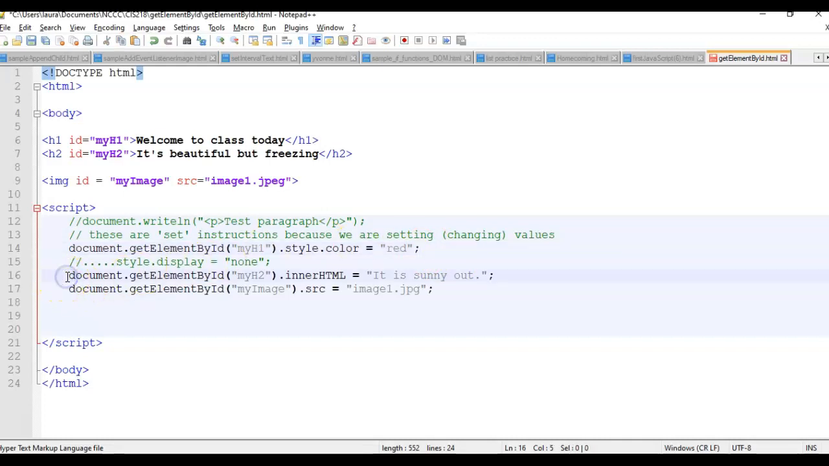Take a look at this next one here. Document.getElementById. Here's my H2. So I grabbed this element. Now I'm going to change something about it. I'm changing the inner HTML. And if you take a look at the text, your book, it explains the inner HTML very well. But the inner HTML allows you to change the content, right, the text content here. It also allows you to insert children to this if you want, to this element.